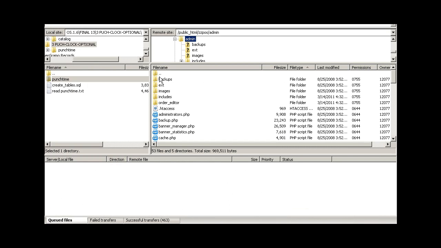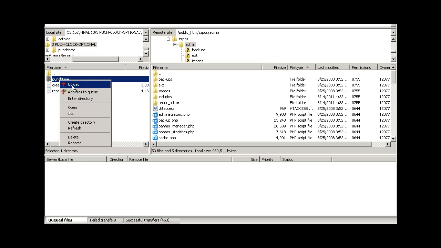First, upload the punch time folder into the admin folder, catalog admin punch time splash. Please use your favorite FTP service.